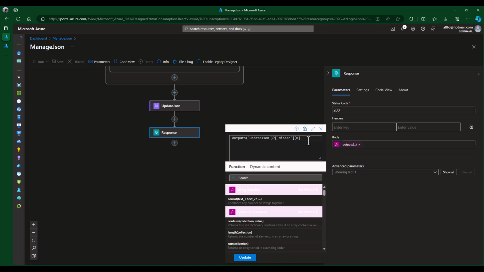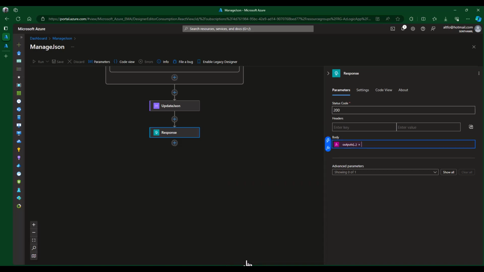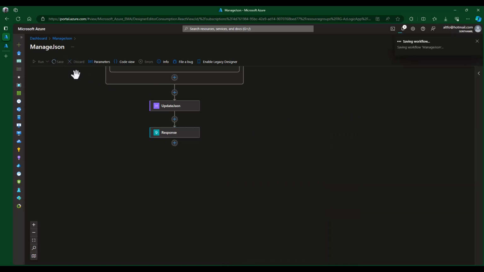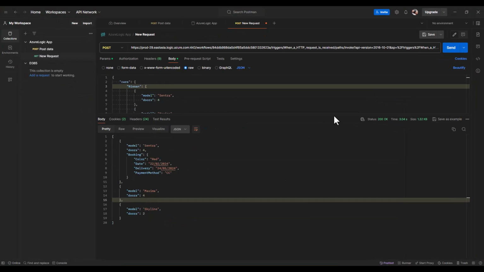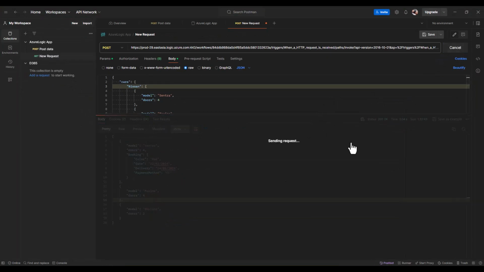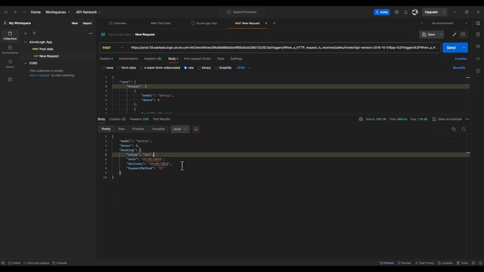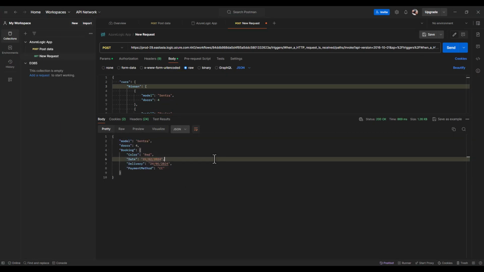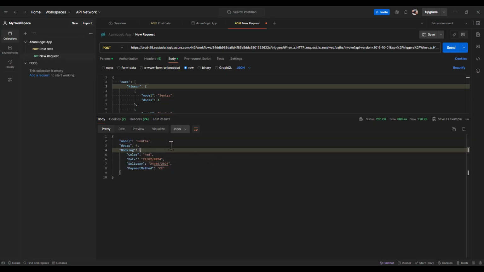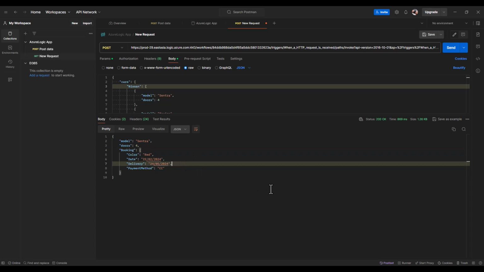It's an array, so I can just point the array to the index. So what this will return is only the model Sentra. It doesn't give you all the models. It just gives you only the model Sentra. I just update it, save it, and I execute this Azure Logic Apps again. See, perfect. So it gives me only the Sentra model. So it's an array of 0. So with this you can manipulate your JSON with any format you want.